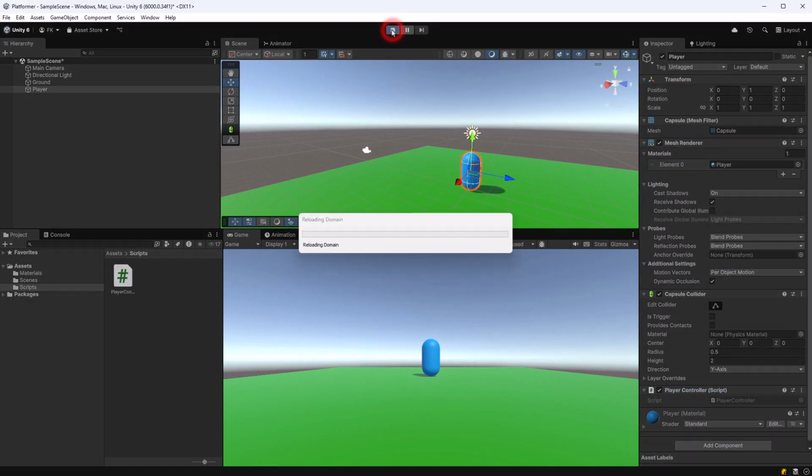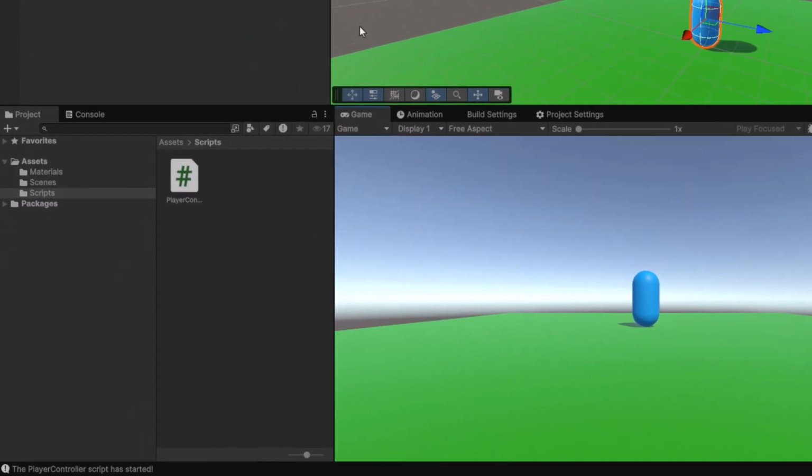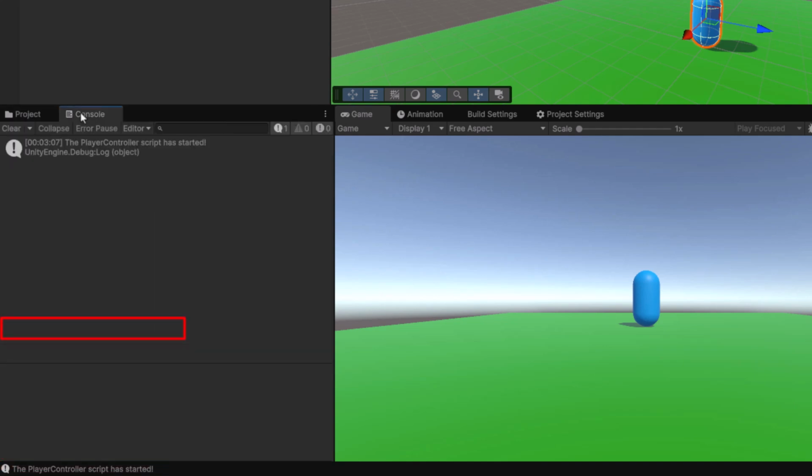Let's test it again by pressing play. As you can see now in the console, the script is actively running, and any messages or outputs we've added, such as Debug.Log statements, are displayed here. This is an excellent tool for testing and debugging your code during development.